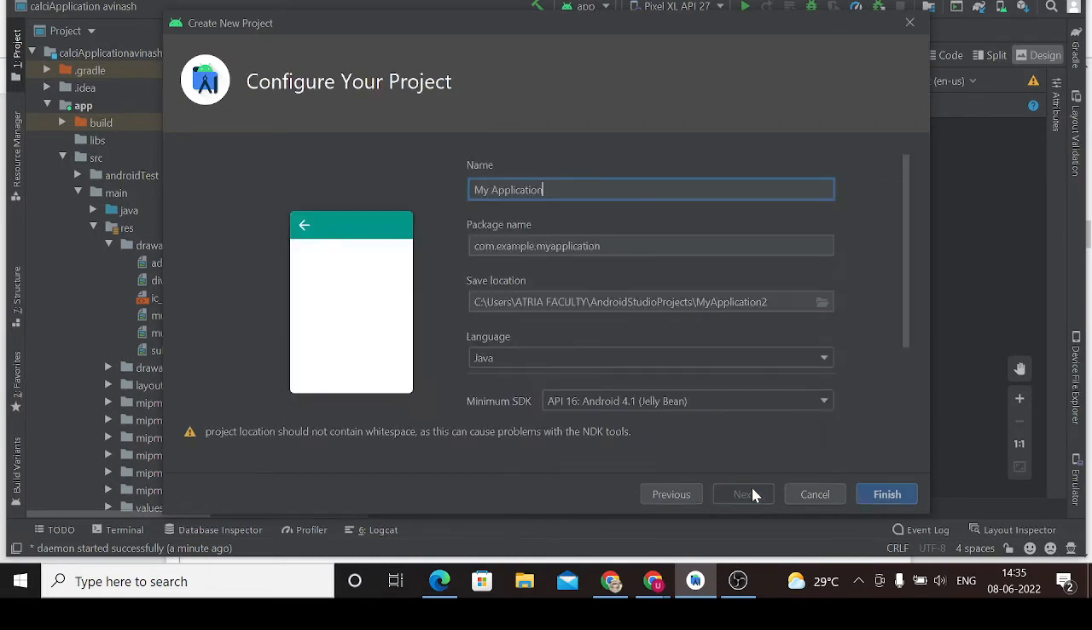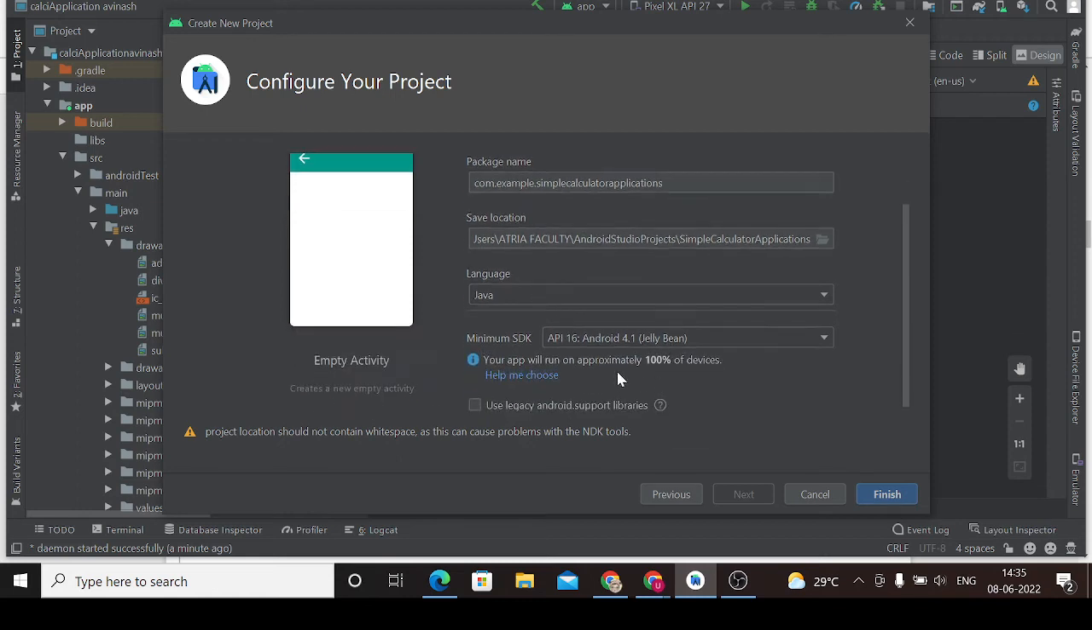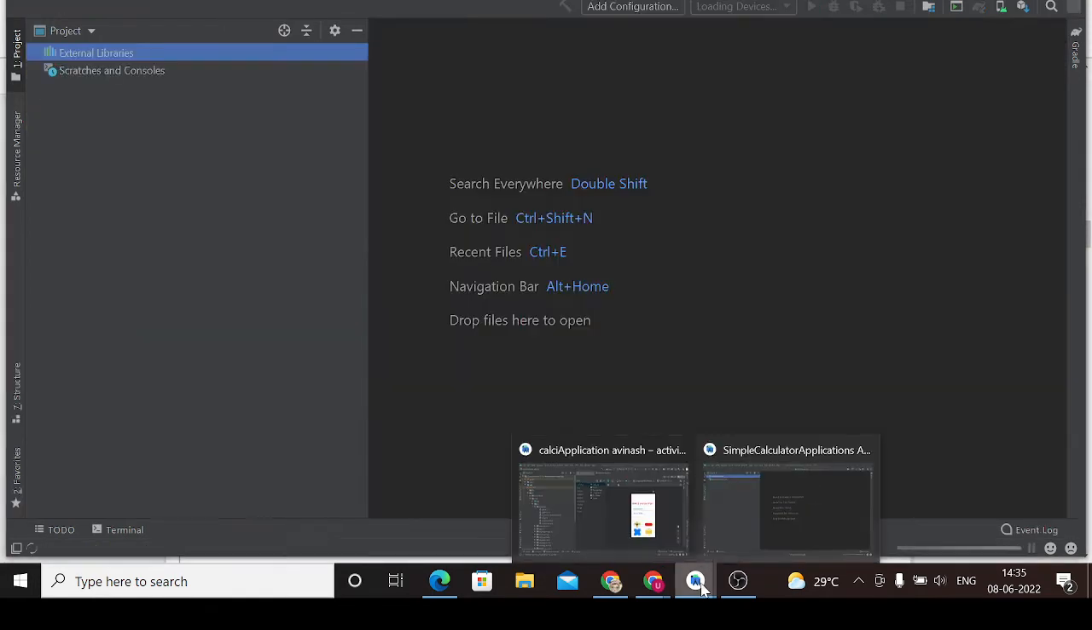Click on empty activity, give next and give here simple calculator application. Make sure it is in Java language and you have selected the minimum SDK and just click on finish. So once you click on finish, internally your project application will be established.